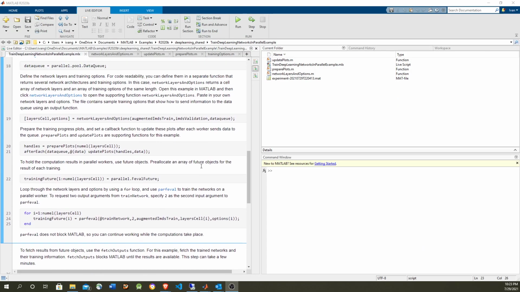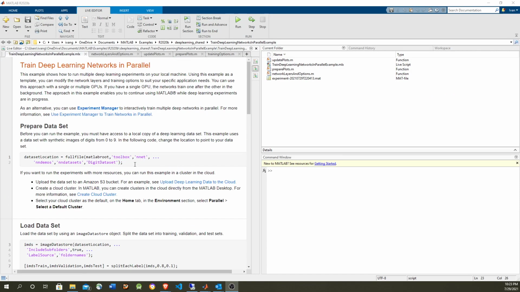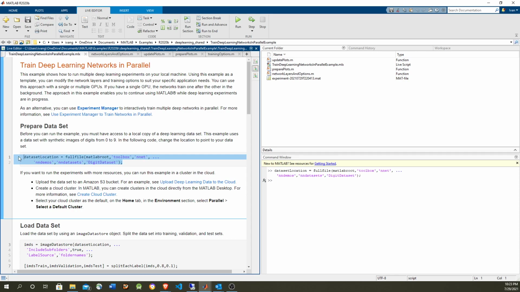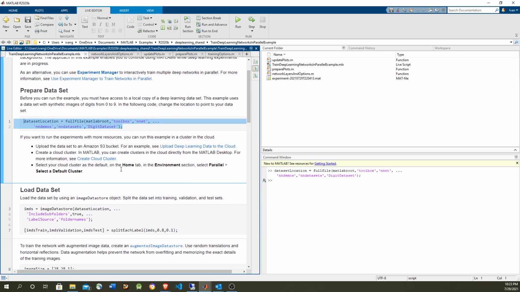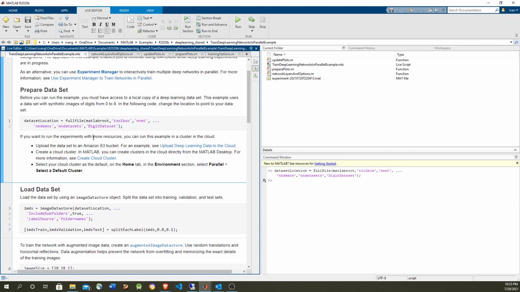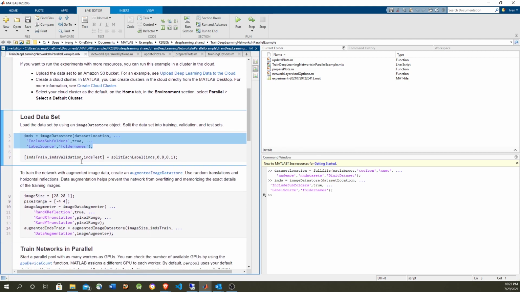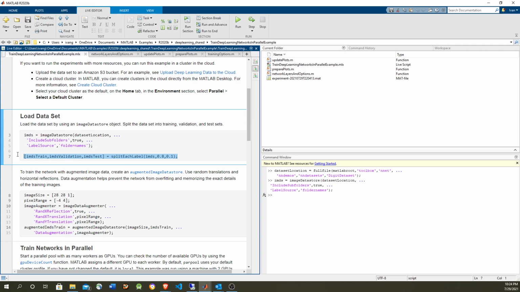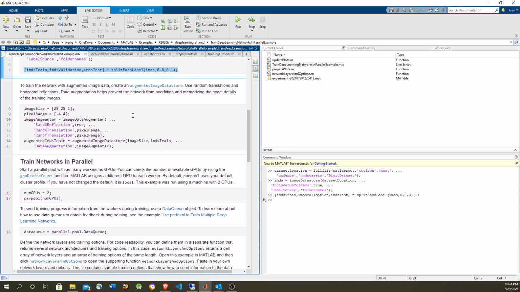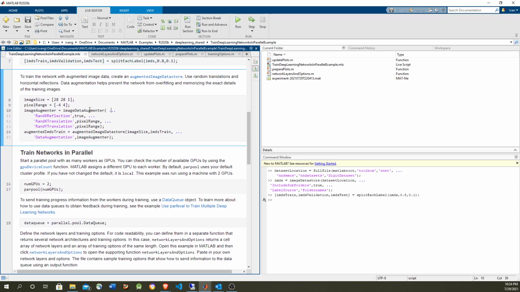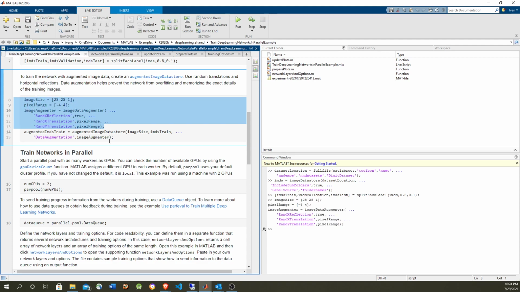So let's get the digits data set. Basically, these are pictures of digits from 0 to 9, and the corresponding labels are the directory. And that's what we say here. The labels are the directory. And we're going to split it 80% for training, 10% for validation, 10% for test. We're going to use a data augmenter for a given range of translation, and we're going to do horizontal reflection.